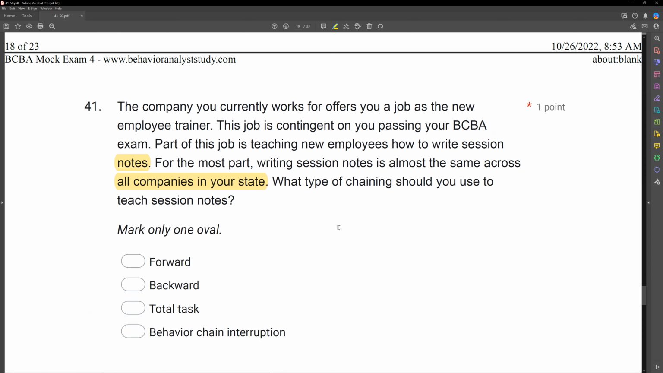What about backwards chaining? Well, same thing, right? Do we really need to go through the entire step-by-step process of writing a note? Probably not. They're getting a job working for you. They're probably quick learners. You can just go ahead and teach the entire chain. And if you're going to teach the entire chain, you might as well use total task chaining. You have learners who can learn quick, who might already know most of the steps. No need to start from the beginning, no need to start from the end. Just teach the entire chain, focusing on the steps that are different compared to maybe their old job.